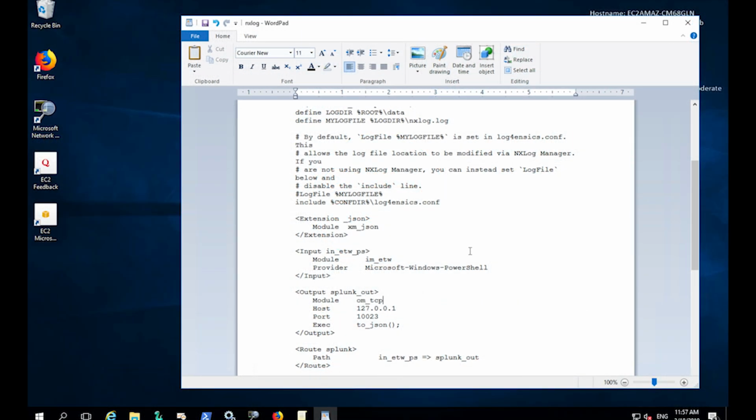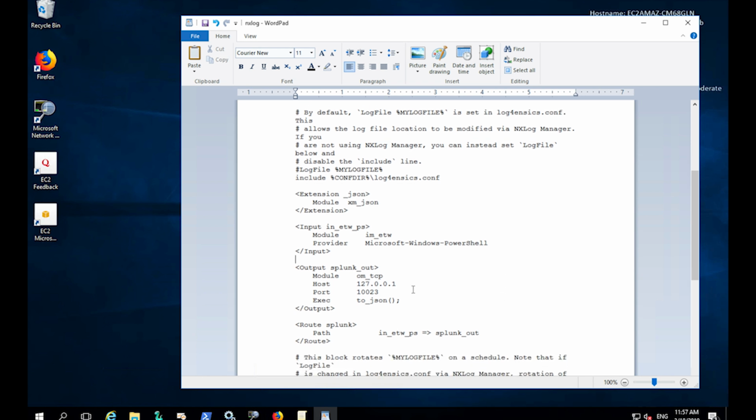This is just a quick demo of how you can use NXLog to centralize your logs. In this case, I am using the im_etw input module, and it will look for events emitted by the Microsoft-Windows-PowerShell ETW source. Then I will be sending these logs out to my Splunk dashboard on localhost, listening on port 123 over TCP for ETW events, and it will be written in a JSON structured format.